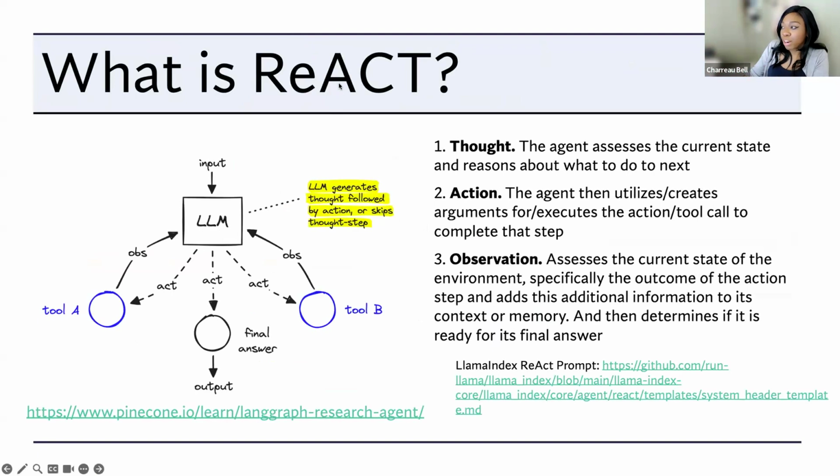And sometimes, again, with our ReAct framework, we take out our thought step, because a lot of the more modern LLMs are going to do this anyways, because of the way that they're trained.